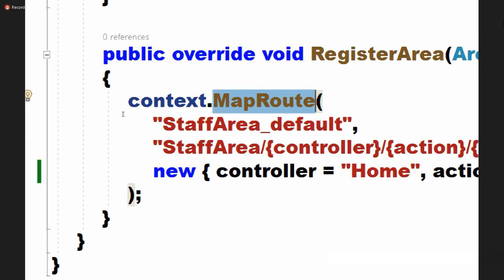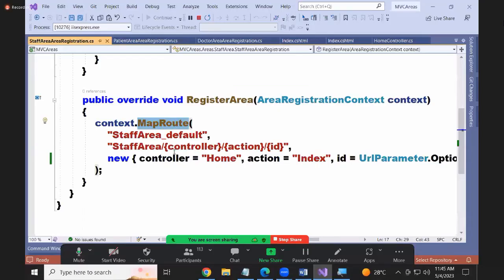Everything has its own config now. But the name is different. It is not route config. The name is area registration.cs. With the doctor area, it will be doctor area registration. With the patient area, it will be patient area registration. With the staff area, it will be staff area registration. That's all. That is the difference. Are you clearer or not?